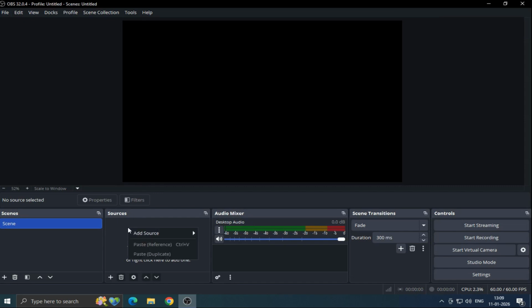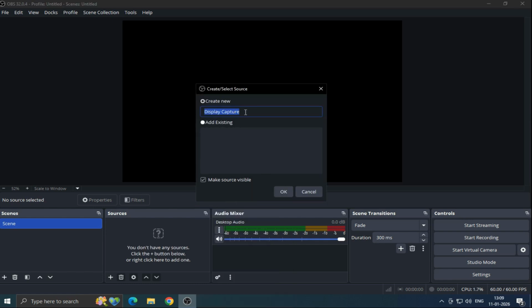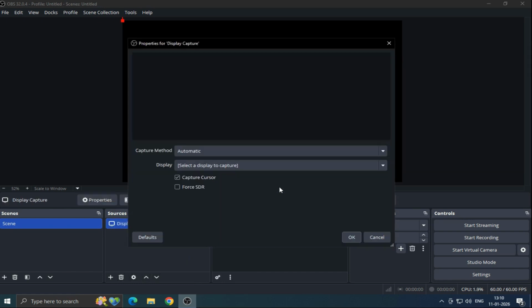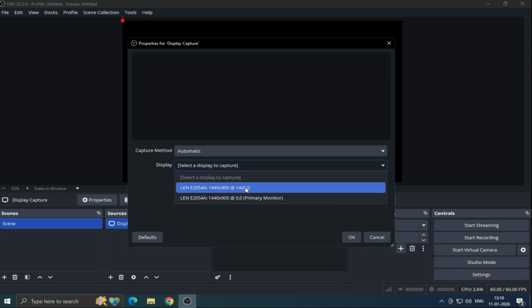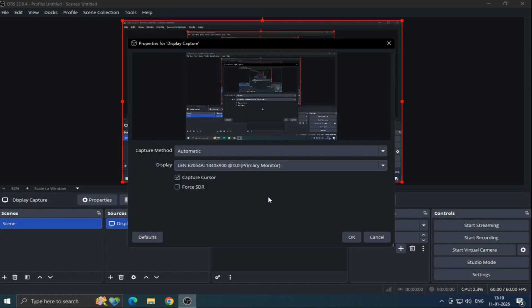Now to capture the desktop, I will click on the sources and right click on this and click on add source display capture. Here you can name as per your choice or you can leave it as it is. Now click on OK. Keep the current method as automatic. Click on display. As I am using two monitors, I will click on the first monitor, which is my primary monitor. Now I will click on OK.